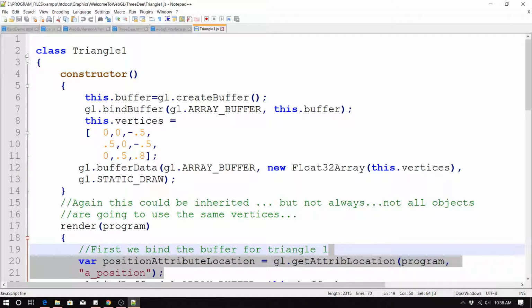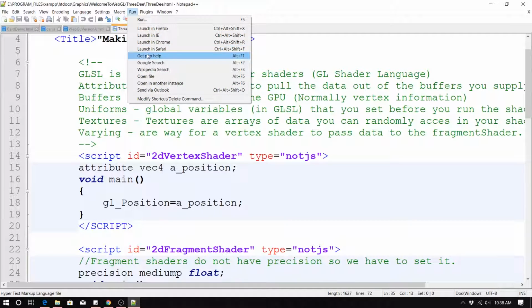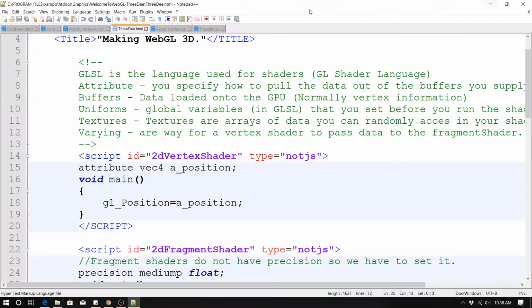I just thought of something. I want to make sure that JavaScript's not... Let me do this here. Okay, good. It is. All right.